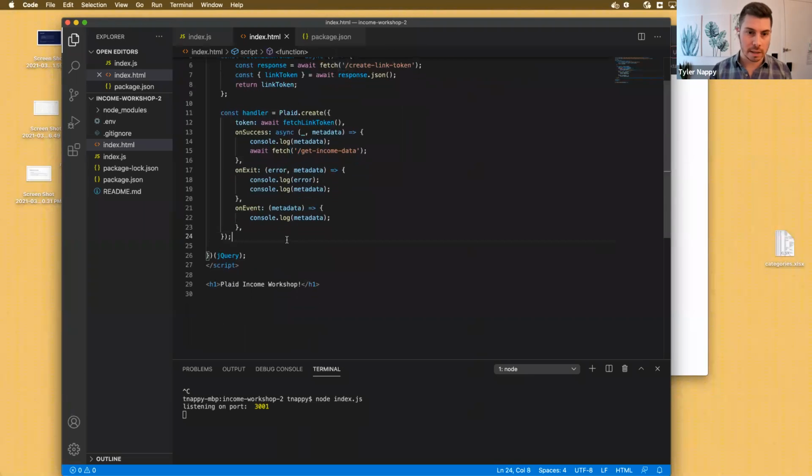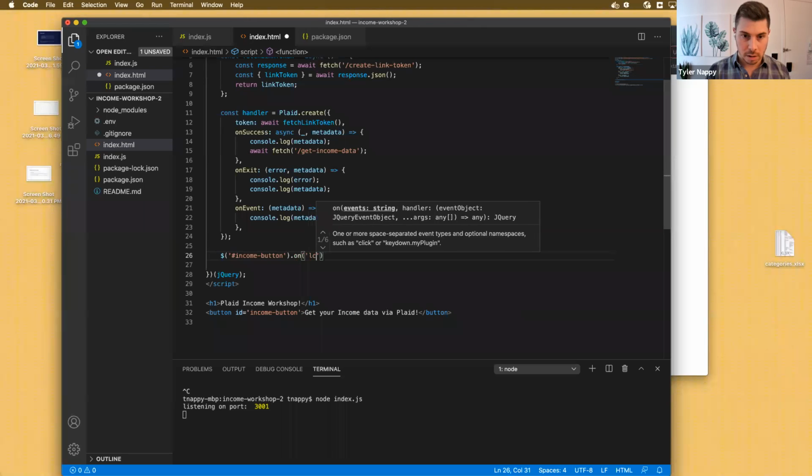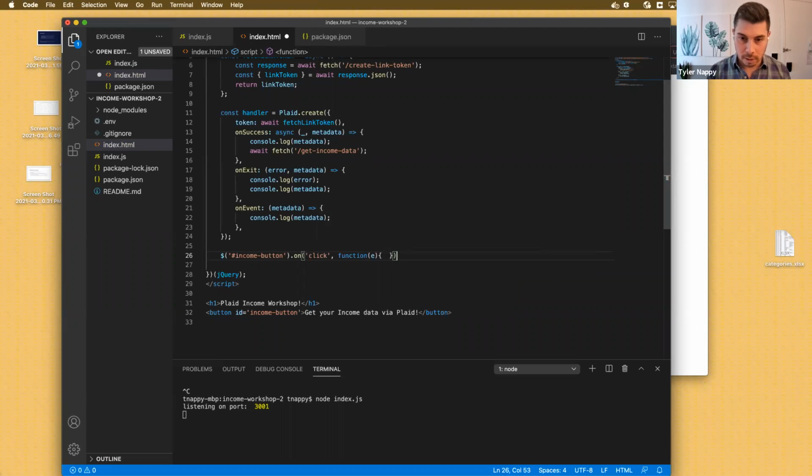So let's go ahead and add a button here to start everything up. So we'll say button, give it an ID, and we'll call it income button. And we'll say get your income data via Plaid. Cool. And then we'll just have some jQuery here to make our lives easier. So we'll say income button dot on click, and then we're going to call this function when it gets clicked, and with that we're just going to say handler dot open.